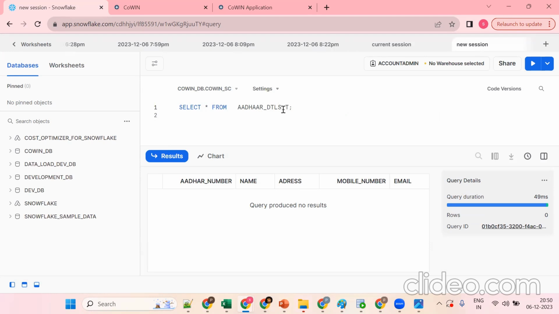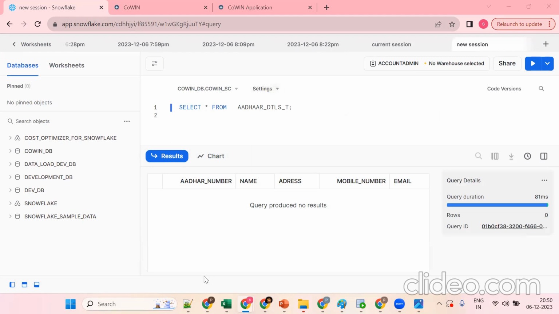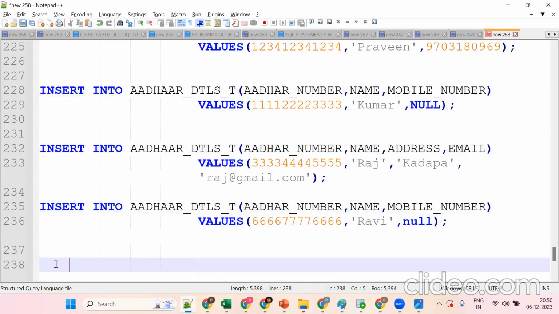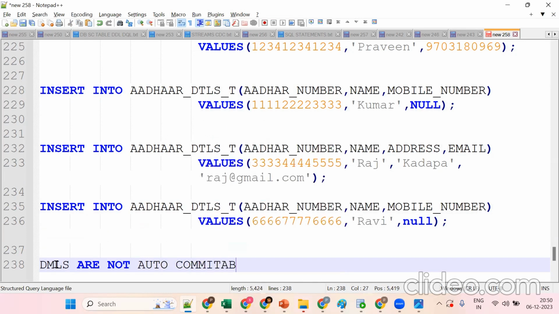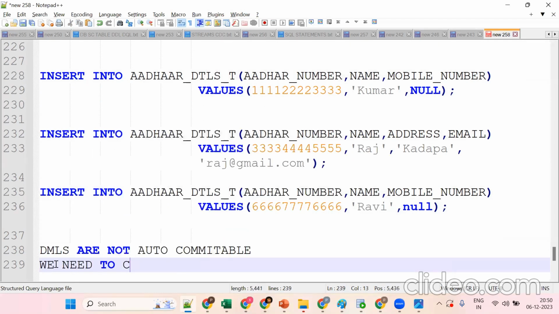Normally the data will come, whether it is the current session or a new session. But see what happened? It won't come. Why? Because remember, DMLs are not auto-committable, in the sense that we need to commit those transactions.